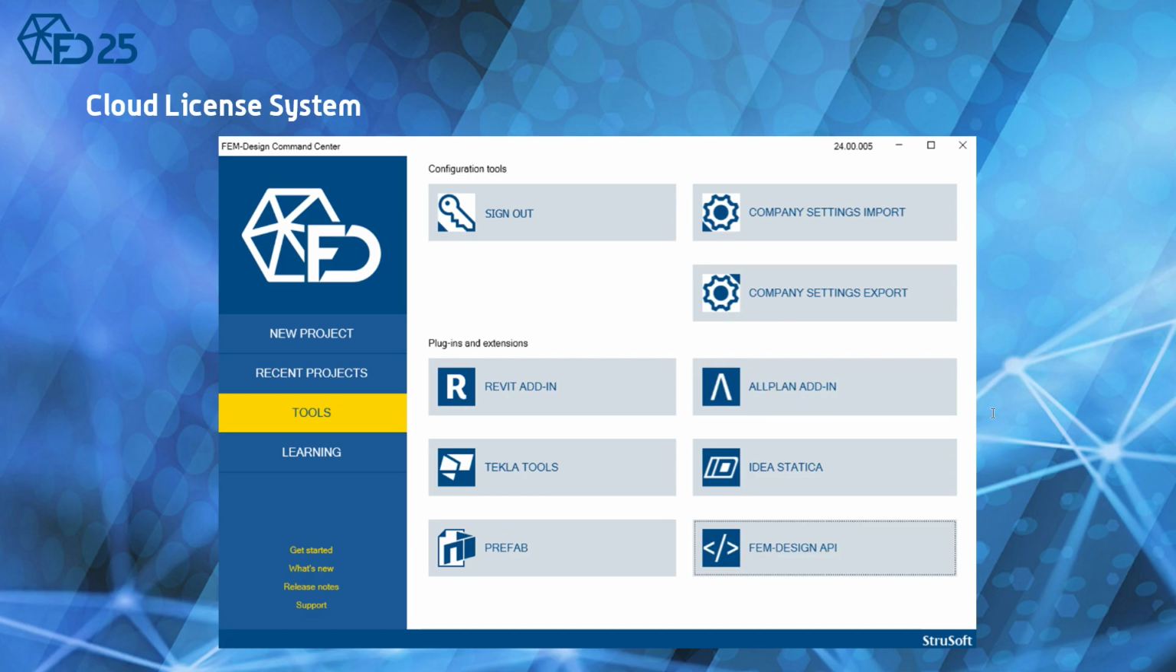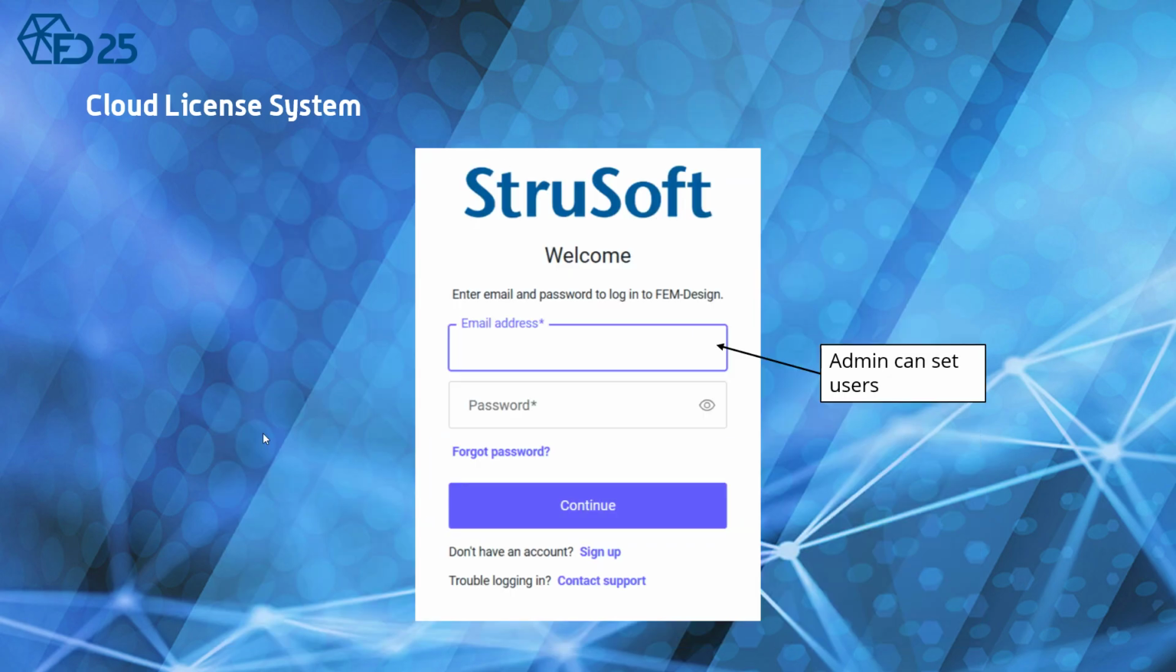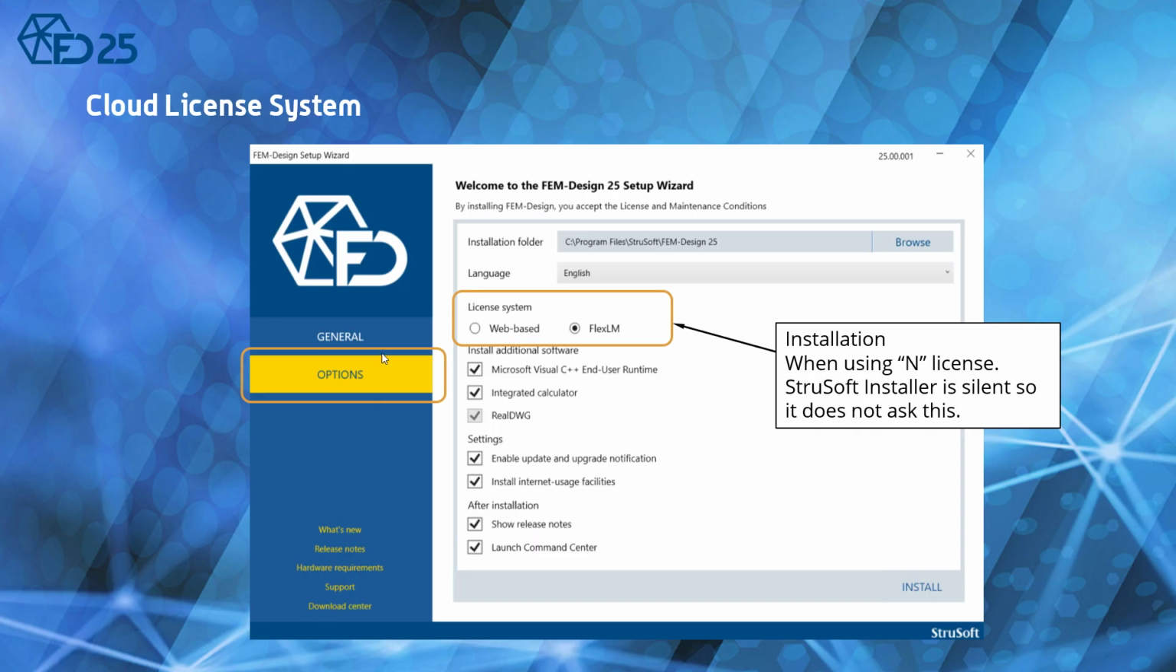There's a question: when will the cloud system be launched for FEM-Design? It's already available. If you just install it with the installation package, you get this question. If you install it with the traditional installation MSI or EXE package, you also get this question. Just select web-based, but then you have to ask us to generate the license. So it's already up and running, so you can use it.